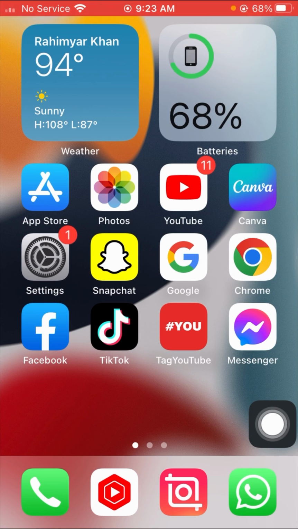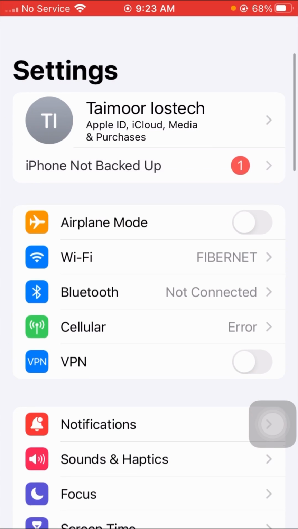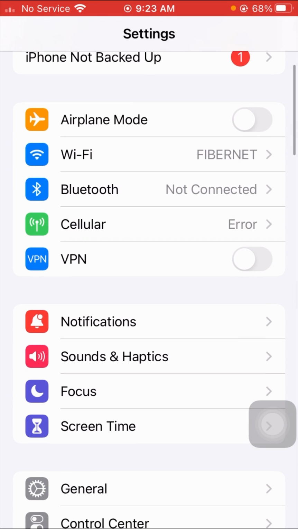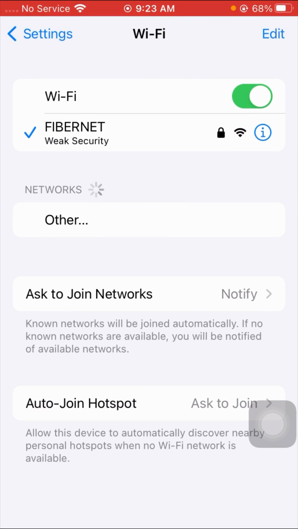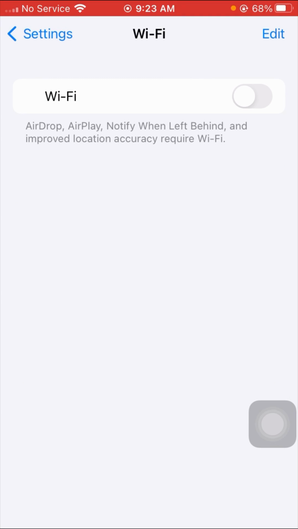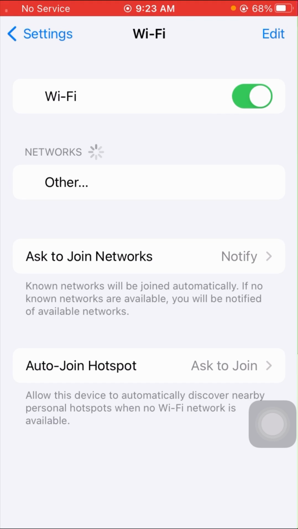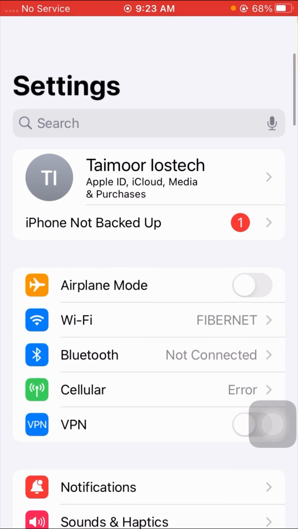So if this is still not working, then don't worry, I will tell you the third method which can solve your problem easily. For the third method, you have to simply check that your Wi-Fi connection is enabled here. Turn it off for 5 seconds, maybe 10 seconds, and then turn it on again and check whether your problem has been fixed or not.